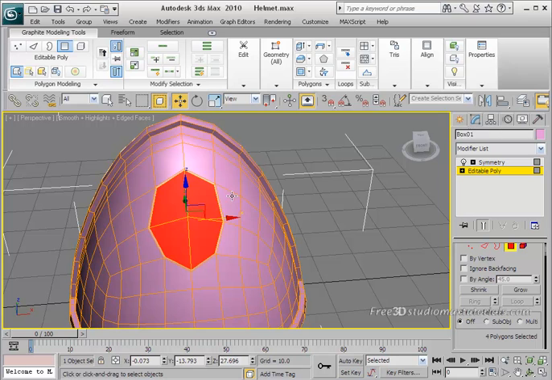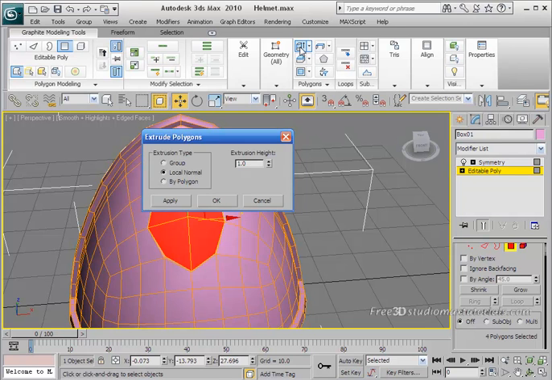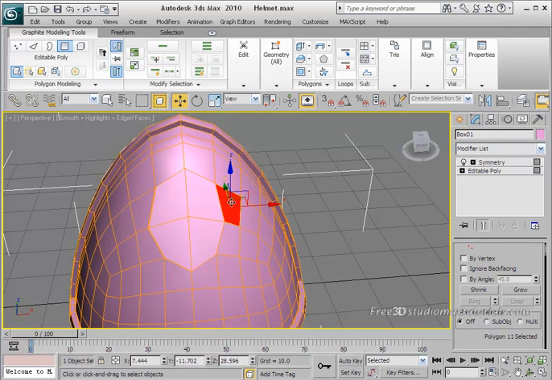On the polygons panel, hold down your shift key and click the extrude button. In the extrude polygons dialog, in the extrusion type, choose group, set the extrusion height to approximately 3 and click OK.